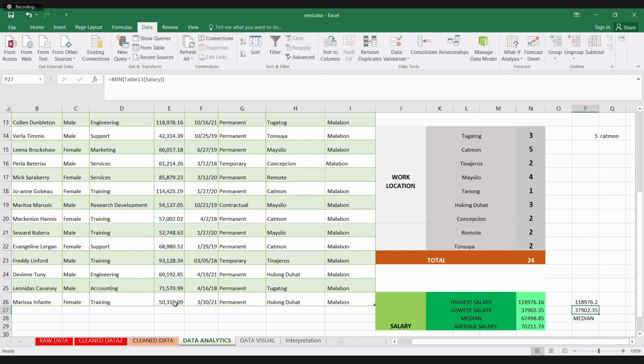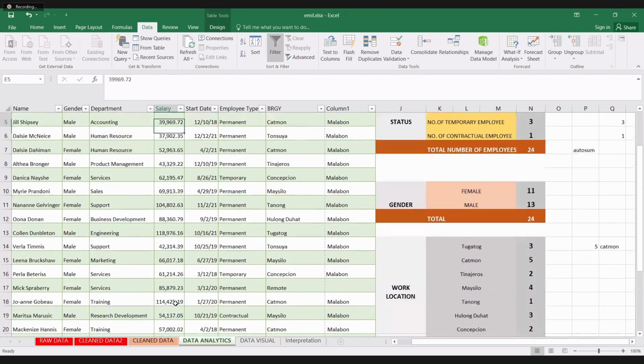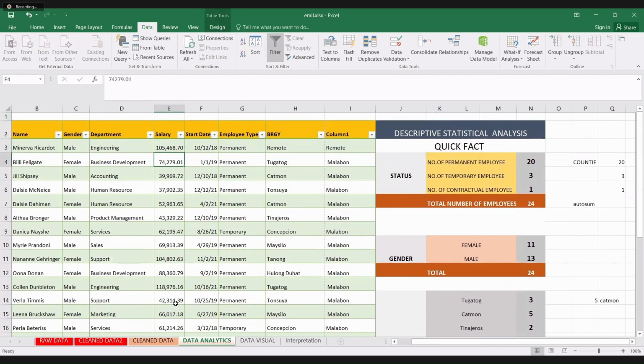So the lowest salary is 37,902. So you can verify, no? You can choose go to or find and replace. So 37,902, this one is also a male employee who is under the Human Resource Department. Okay? So that is a quick report.